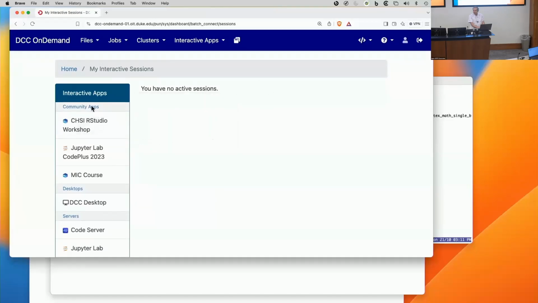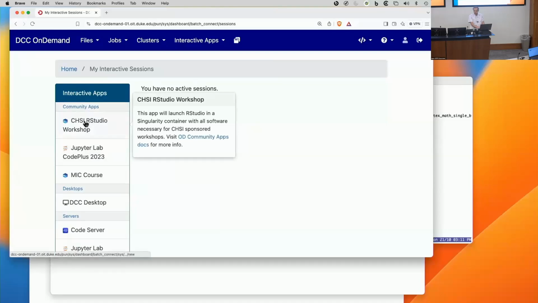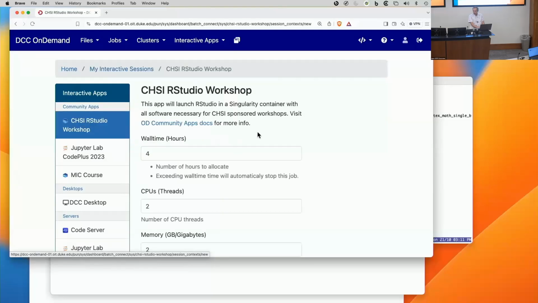Okay, on the side here, you're going to see several different interactive apps. You want the top one, which is the CHSI RStudio Workshop. If you click on that, you should get here.